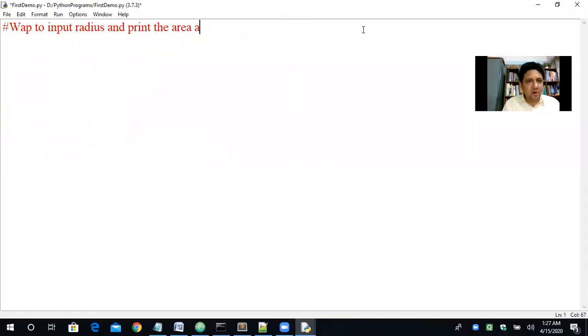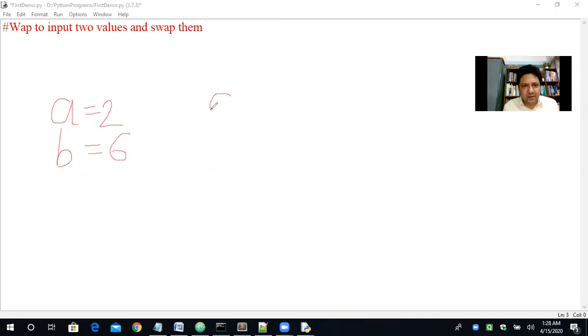Okay, write a program to input 2 values and swap them. Swap means interchange the values of the 2 variables. Suppose A is equal to 2 and B is equal to 6. After swapping, A should be 6 and B should be 2.